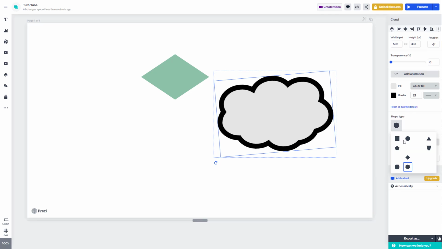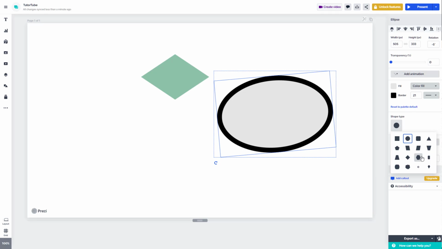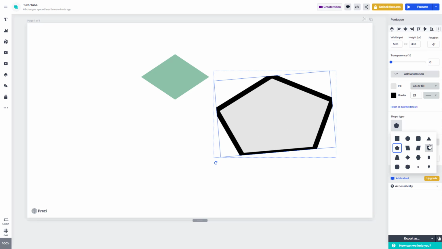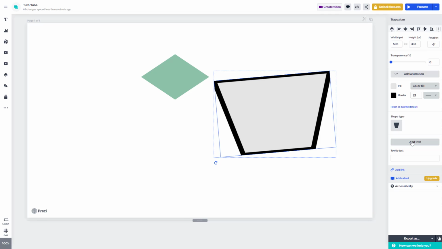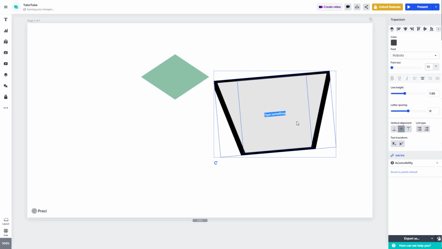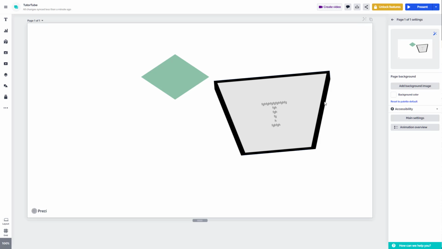If I go to shape type, you can also select different shapes, as you can see right here. So there's donut, there's like this right here, so different shapes, as you can see. And you can also add text right here, so it adds a text box directly inside the shape, as you can see right here. And then you can adjust the text properties as well.